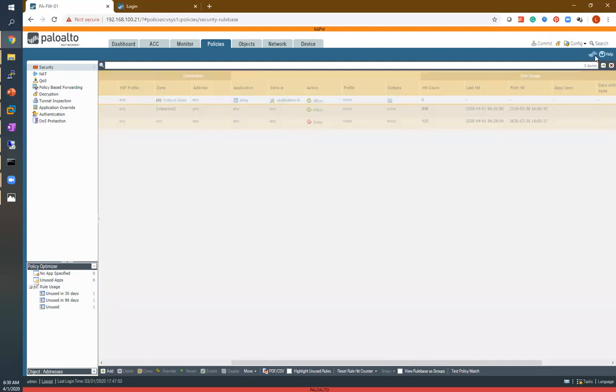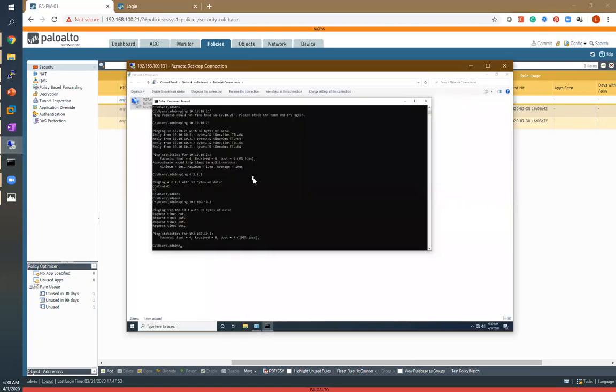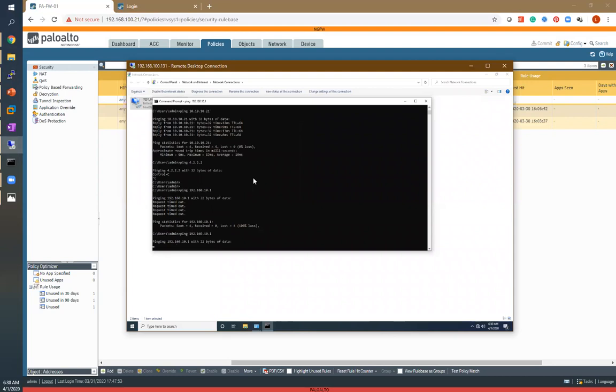So let me refresh this. Right now I don't have any hit count. So now let me ping from this to this.